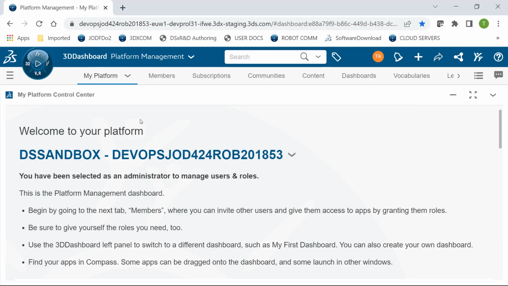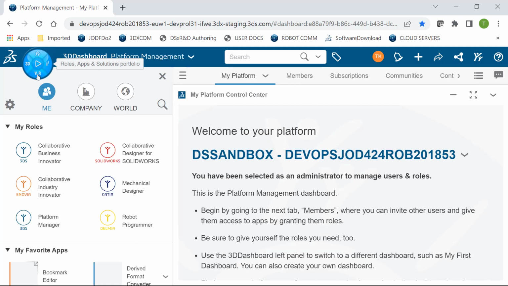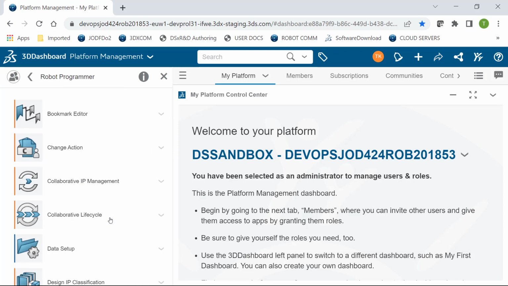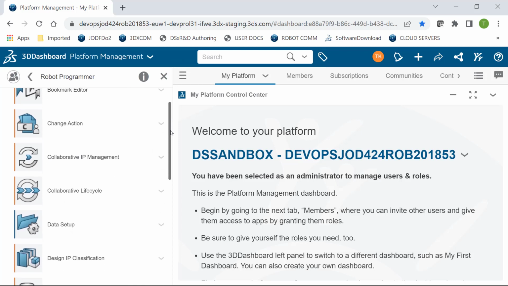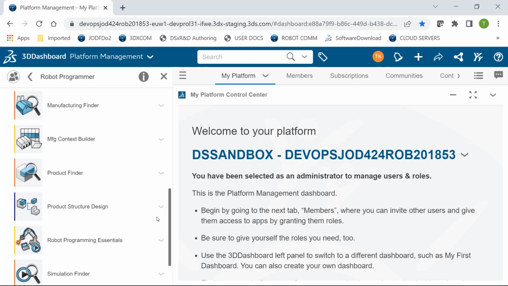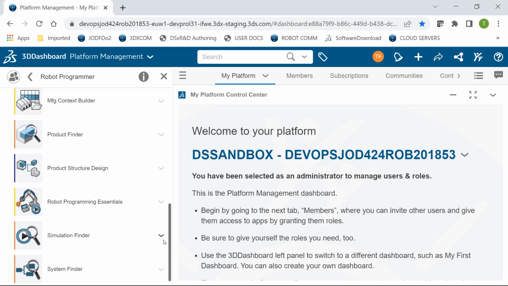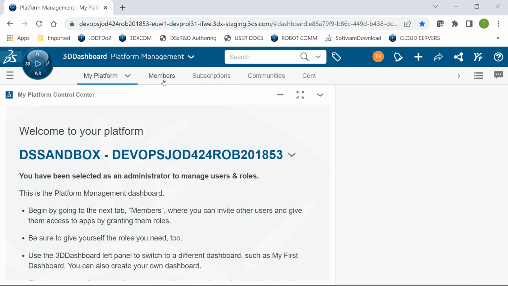Once you receive this, under My Platform, you can navigate to the applications. These are the roles that I have granted to me. I have a collaborative designer for SolidWorks, and I have robot programmer. Robot programmer is the role that I'm going to talk about today. And these are all of the applications that are available inside of robot programmer. This application is called Robot Programming Essentials, and this is the application that we're going to be mainly dealing with.